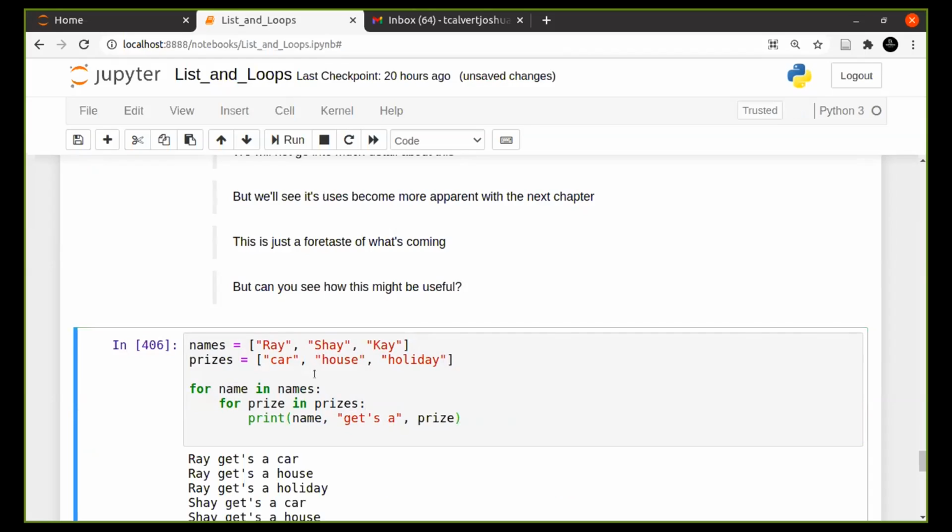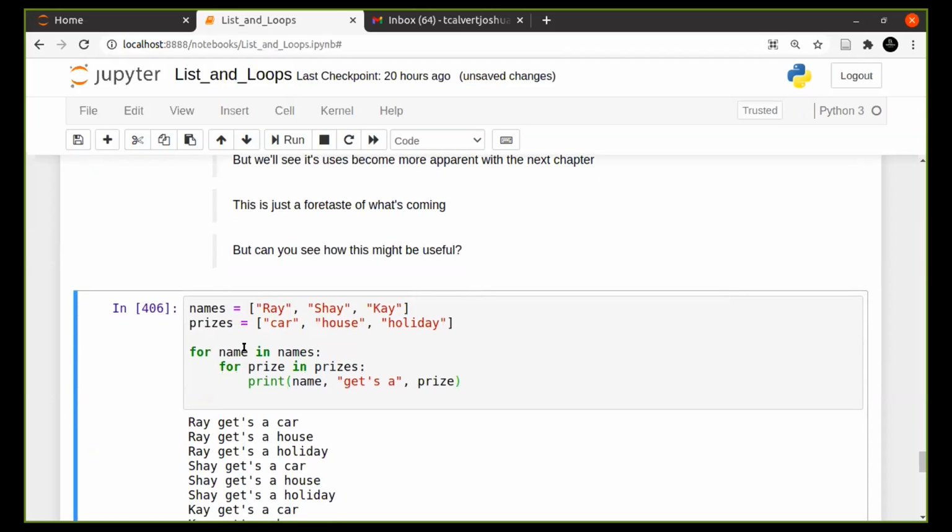Okay, so name is going to first occupy Ray, but before it goes on to Shay, it's going to go down into this loop, where prize occupies car, and then it's going to print it. So it's going to print that Ray gets a car.